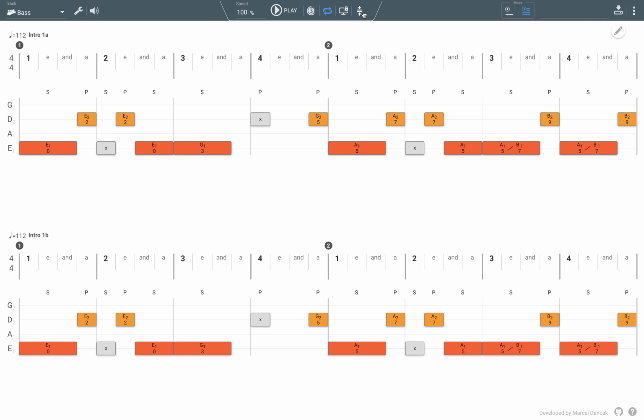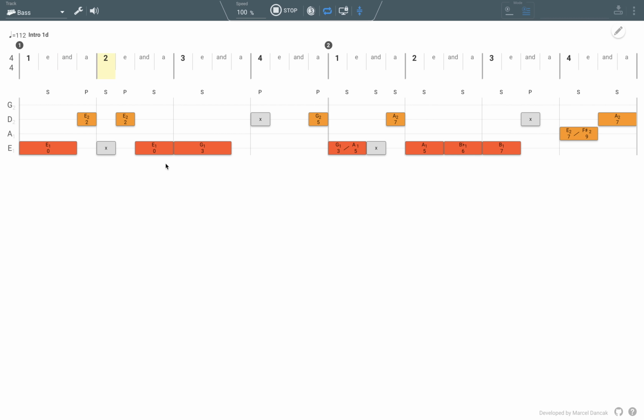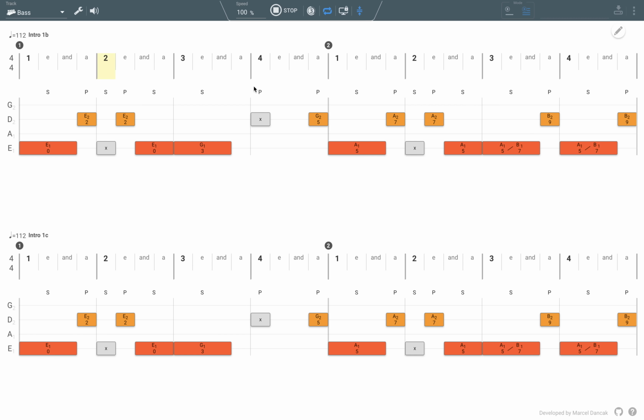The other option is this one here. And what this does is it allows me to choose exactly from what section to what section to play. So if I want to play from section 1B to the end, I just select it here. All right, that's it. Good.